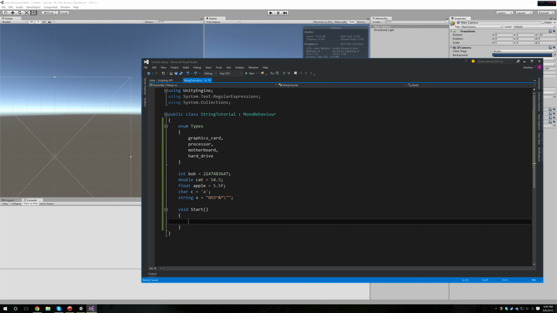And what you can do with this is you can say, I want types of, let's just call it T, equals types dot processor. So you can only have one of these things in this enum kind of type, I guess. And you can kind of create a switch as well to do that.